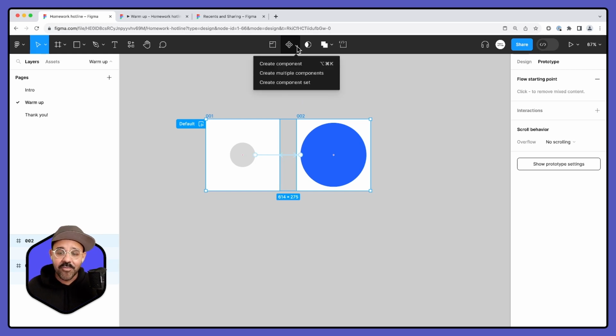I'm going to hop up over here. This is the component menu. And once again, a component is an object that you want to reuse. When you're making design systems, you make reusable components so that other designers keep the consistency, right? So you're making an element that is going to be reused. So here, what I'm going to do is create a component set.